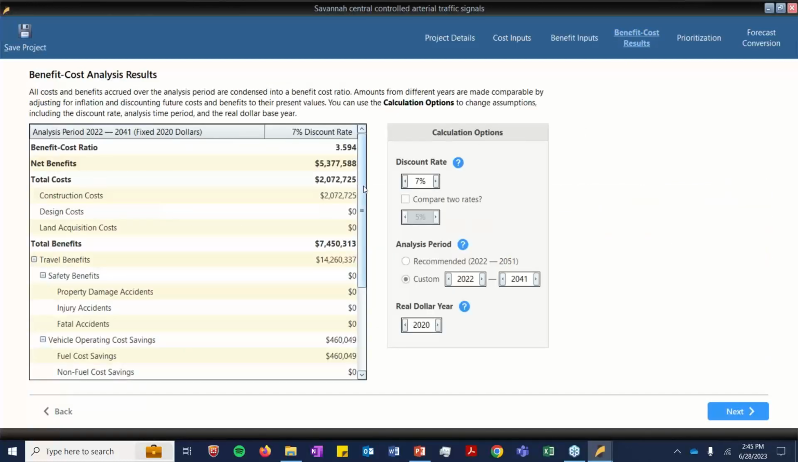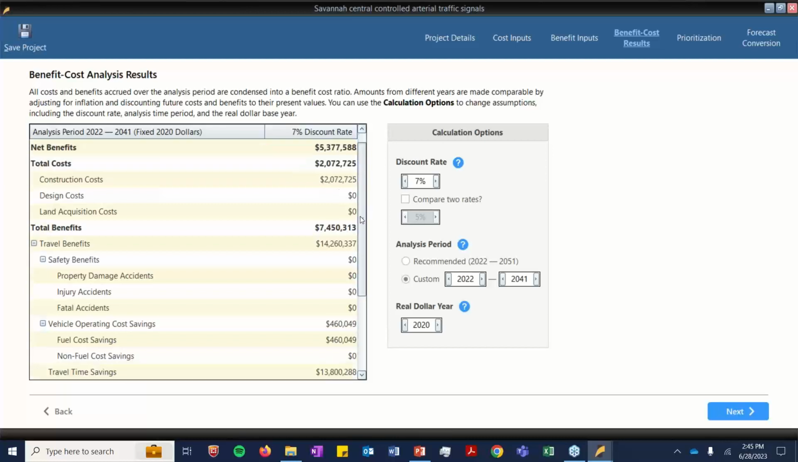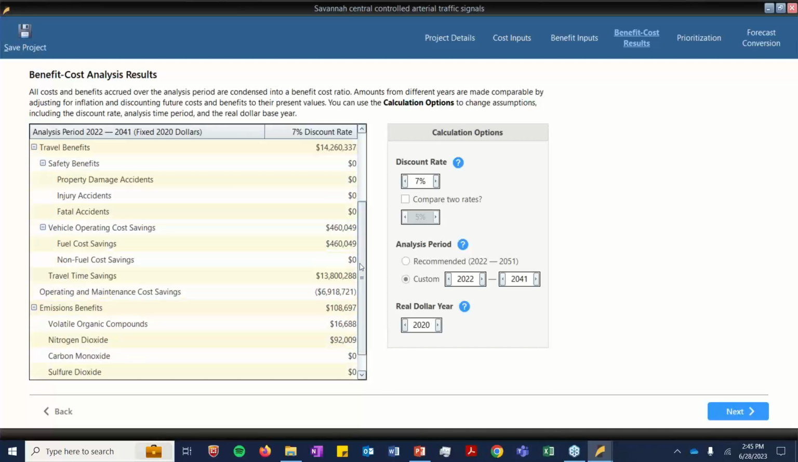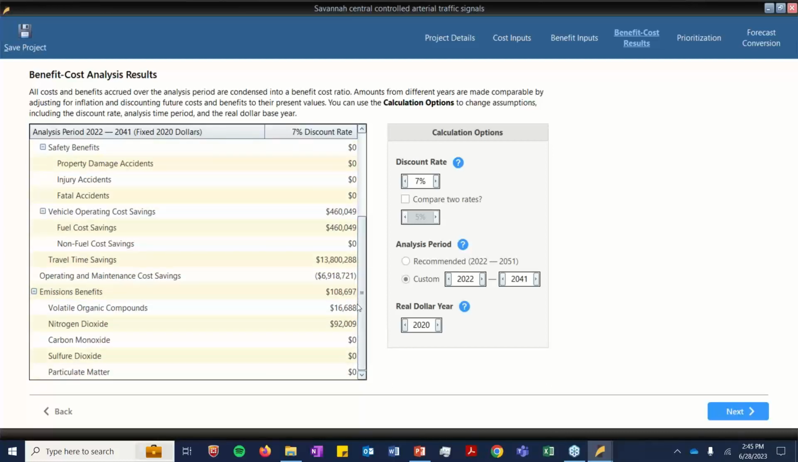And this is a breakdown of all the different costs and benefits. So obviously the end result, we want to see whether the project is viable with this benefit cost ratio, but then you can also look at all the breakdowns, right? What's the total construction, design, land acquisition costs, and what's the breakdown of the benefits? We have changes to injuries and different forms of accidents, property damage, fuel savings, non-fuel cost savings, travel time savings, what have you.